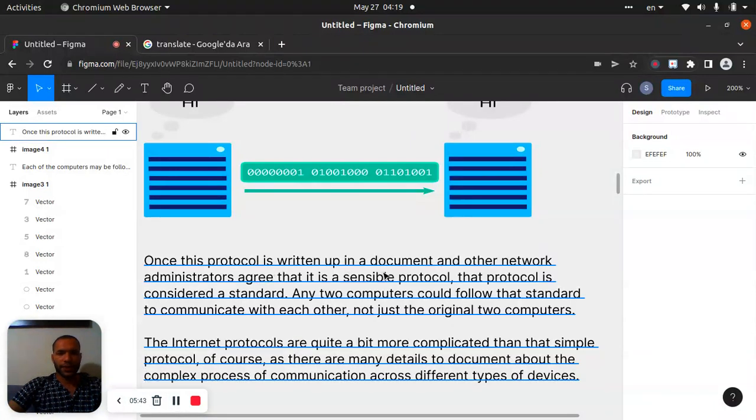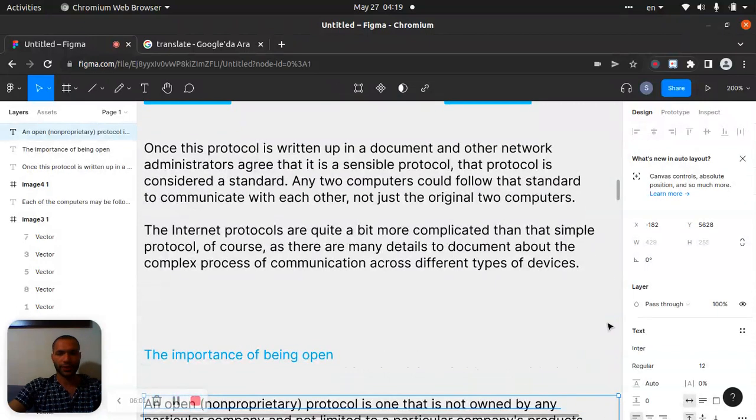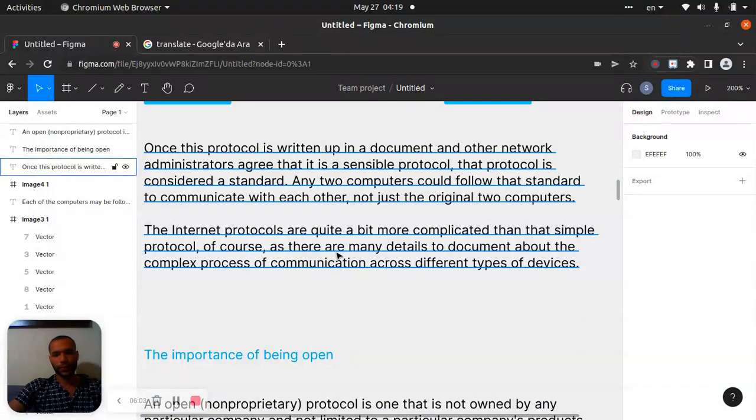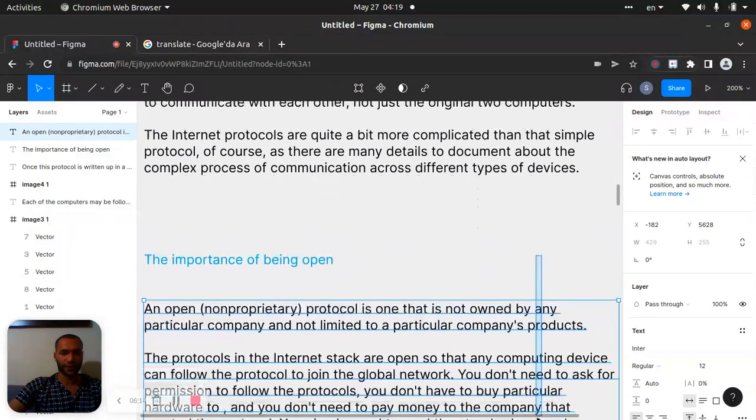This protocol is written up in a document, and other network administrators agree that it is a sensible protocol. That protocol is considered a standard. Any two computers could follow that standard to communicate with each other, not just the original two computers. The internet protocols are quite a bit more complicated than that simple protocol, of course, as there are many details to document about the complex process of communication across different types of devices.